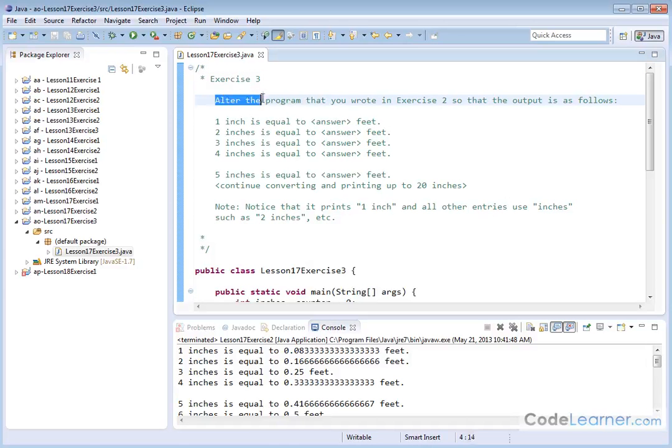What it says here is alter the program that you wrote in exercise 2 so that the output is as follows. The conversion is the same, the space between every fourth item is the same, but notice it doesn't really make sense to say 1 inches, which is what we had before. 1 inches is equal to however many feet. We say 1 inch, 2 inches, 3 inches, and so on. So the number 1 is a very special case where we really don't want to print inches. We want to print inch, right? Everything else we can print inches just fine.